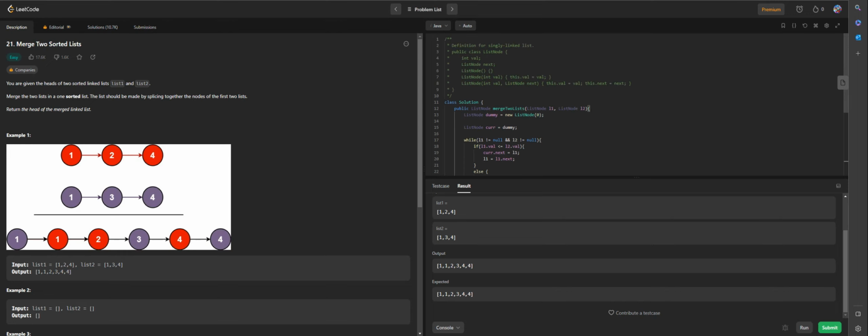We create a dummy node to serve as the starting point of our new list. We create a pointer to keep track of where we are in the new list. We initialize cur to point to the dummy node, since this will be the first node in the new list.